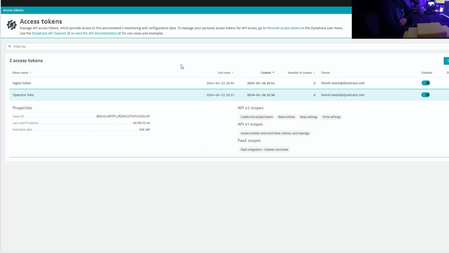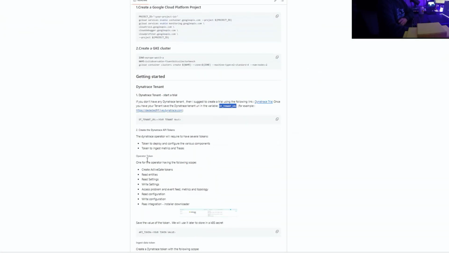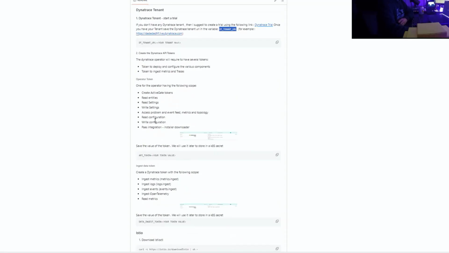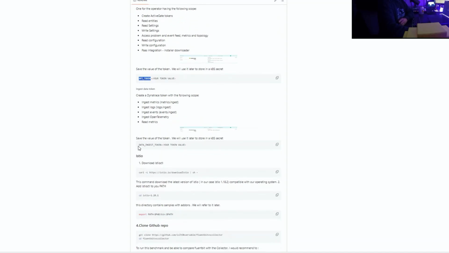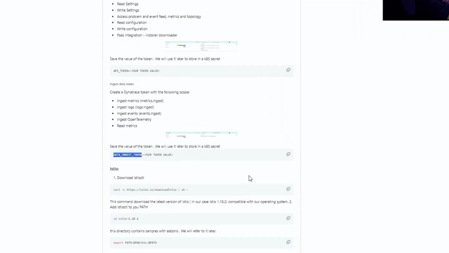Once you have created those 2 tokens, make sure, like it's described here, to save the Dynatrace tenant URL, like we mentioned, and the API token. That's going to be your operator token. And then you have the data ingest token. That's going to be the one that we're going to use for the operator, but also in Fluentbit and in the OpenTelemetry collector.